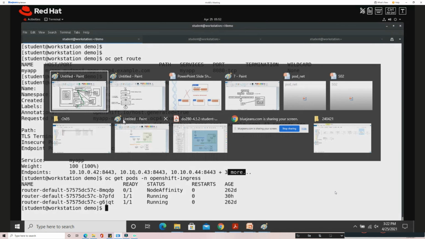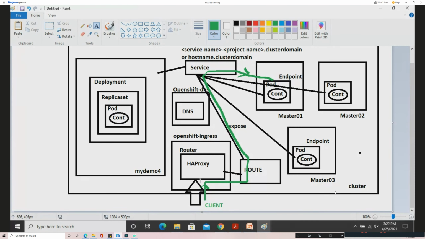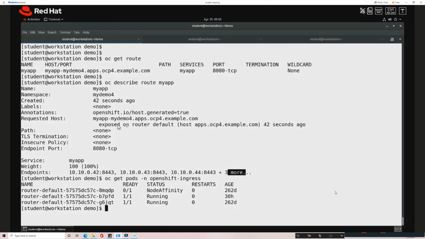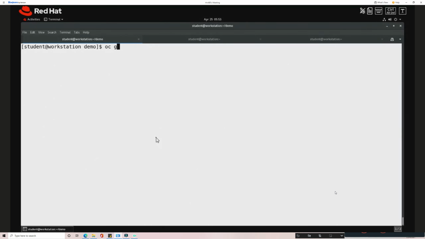So now you can see the overall picture. When the client reaches, he will reach this router. The router will already have a route, so it has admitted this URL. It is exposed on this router, and it has an entry for this. You can look into that. You can just use OC get route.